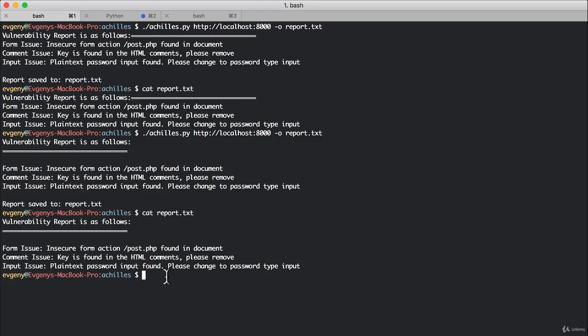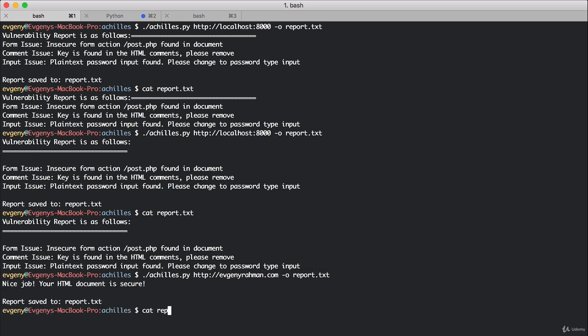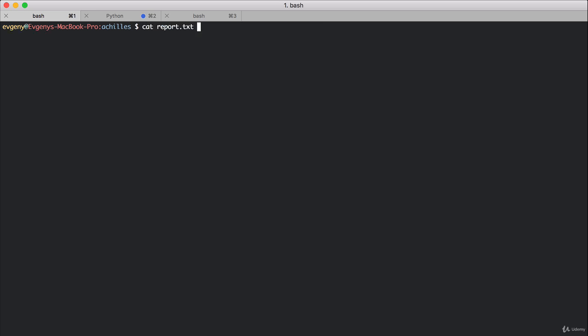And what happens if we look at a secure website? Let's take a look at that. Let's see what the report looks like. Perfect.